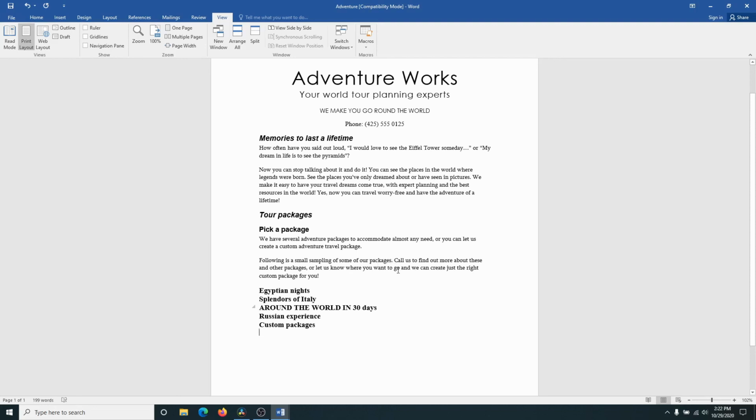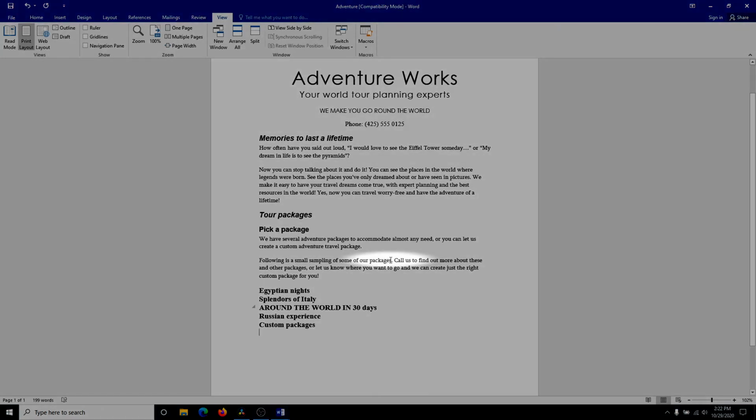To do that, I will take my cursor, which looks like an I-beam that's moving around, and I will set it right between the S at the end of the word packages and the period. And I will click on the left mouse button once. And you can see the indicator marker flashing between the S and the period.